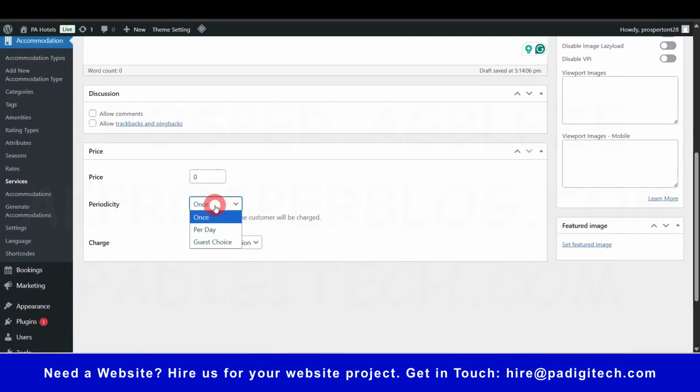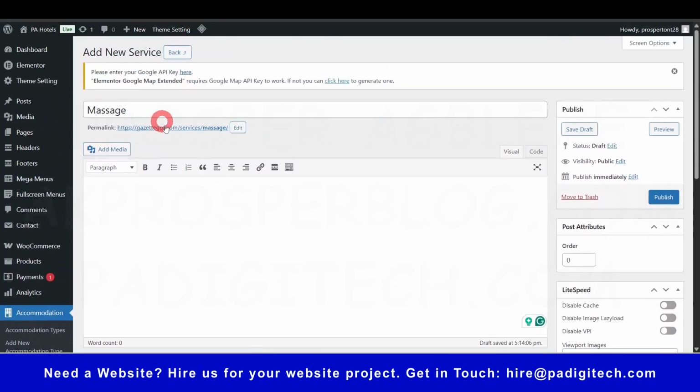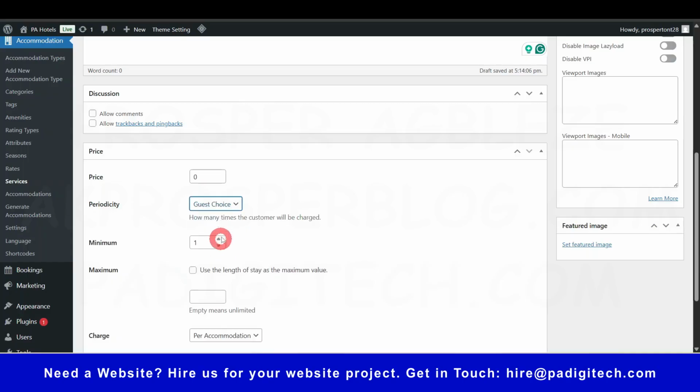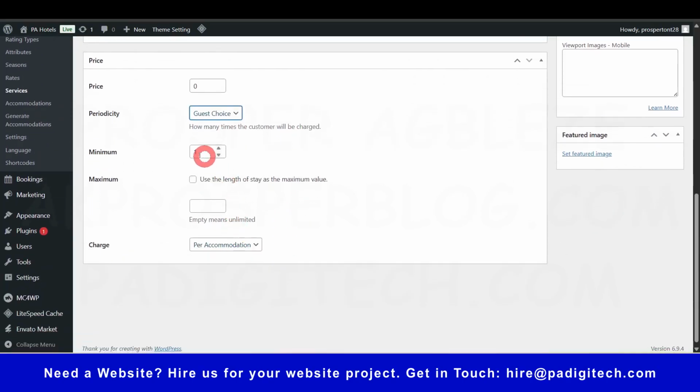All right, so then the period: do you want to charge them per day or just once? If they are going to be spending 3 nights, you maybe want to offer a massage every day, so you can see the option for per day. It depends on the service, and that will determine what you want to use. The guest can choose the minimum, and then you set the maximum and how much you want to charge. So let's say I want to do it per day.